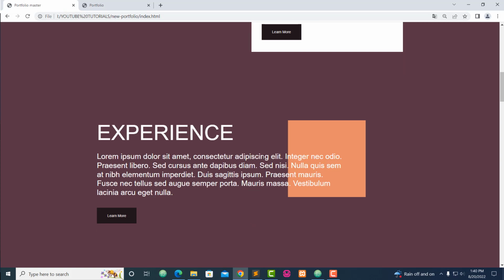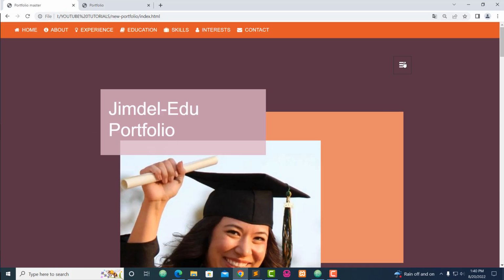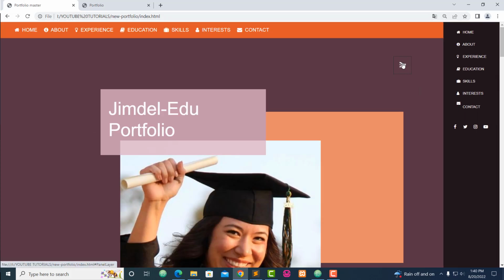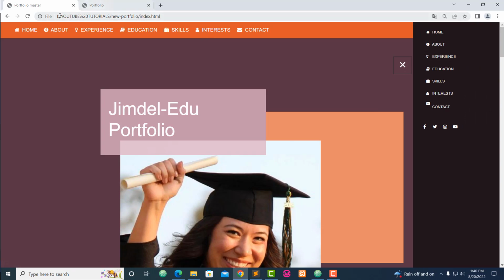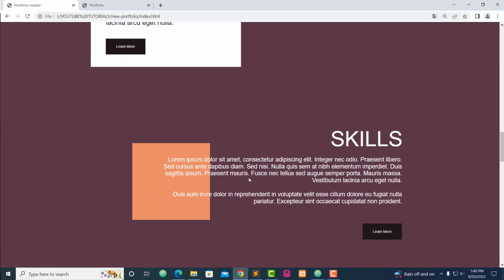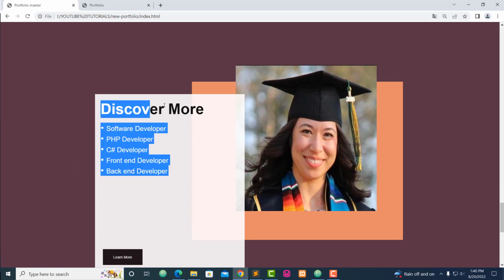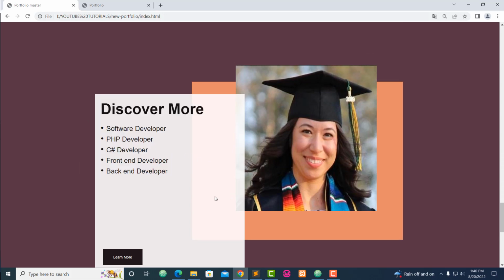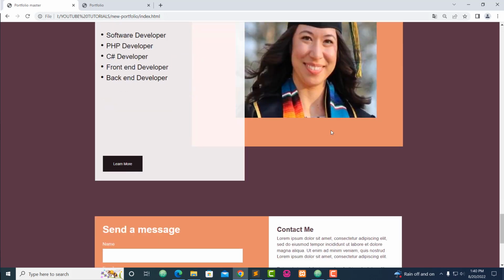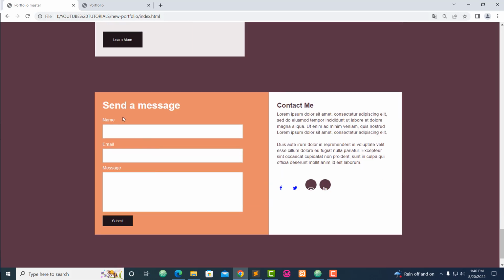Now let me show you what's left. We have the sidebar here. Also, we are going to do this part: the discover more link, add the shape, button, and picture, and also this shape. Also, we have the send a message form and contact me.